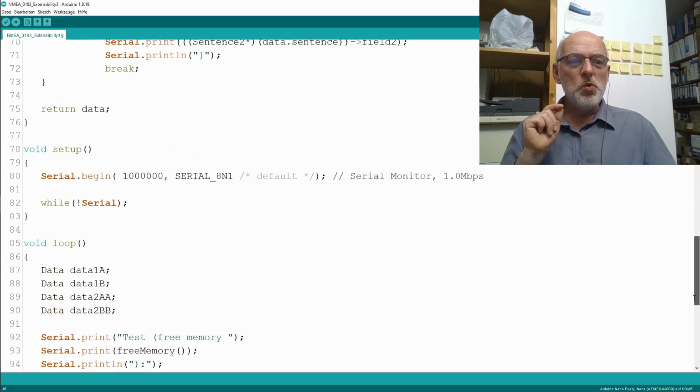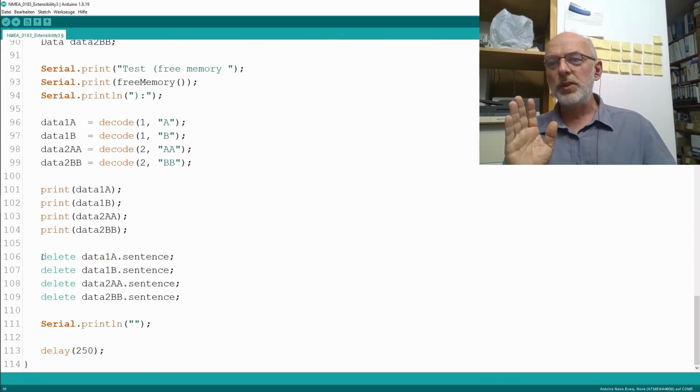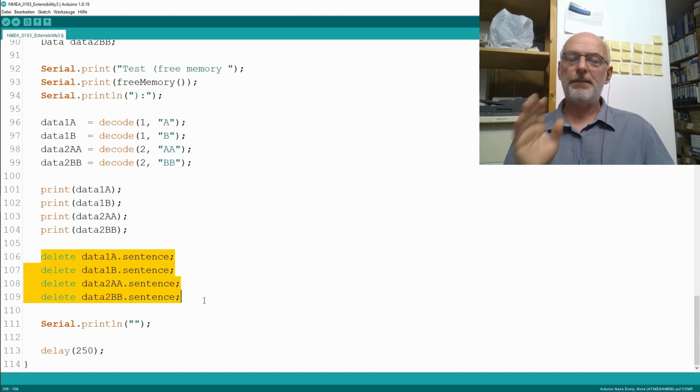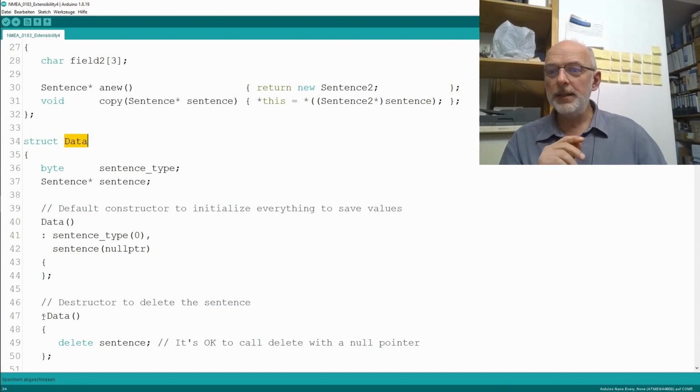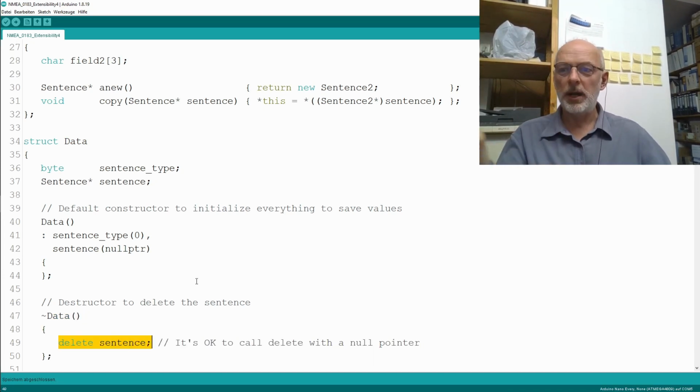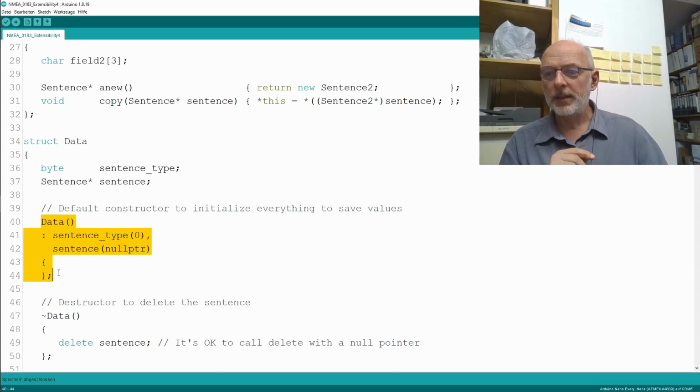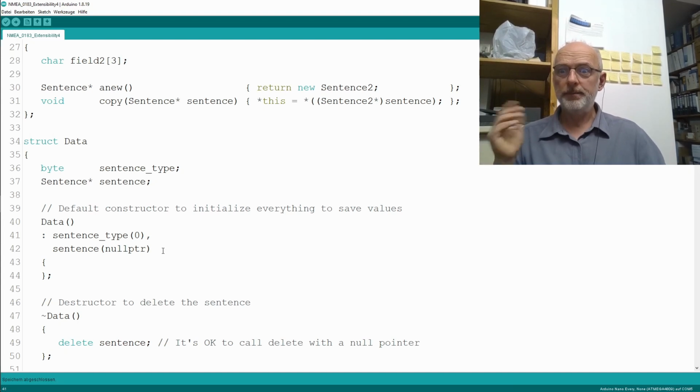However, I do not like that I have to care of the delete stuff here. I would very much like the library to take care of the memory management. At first glance, that seems simple. Just add to our struct data and destructor, which deletes the sentence. And yeah, while we're at it, we also can add a constructor which sets the sentence type to 0 and makes sure sentence is really a null pointer.